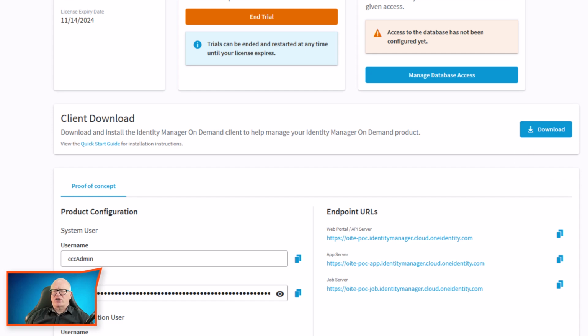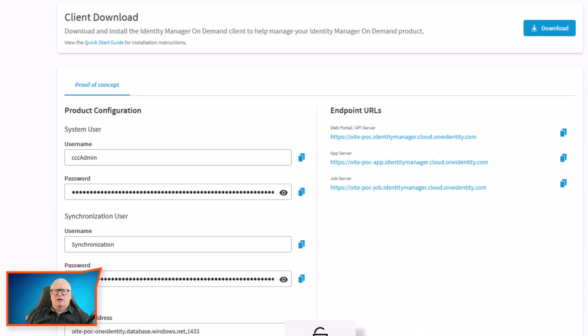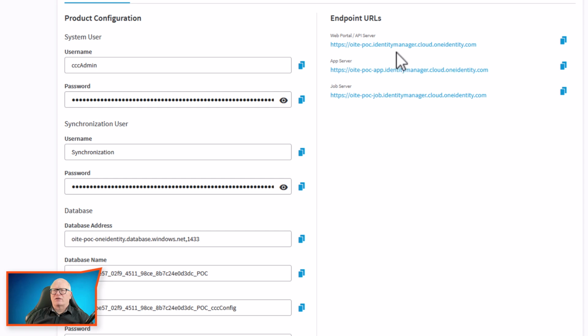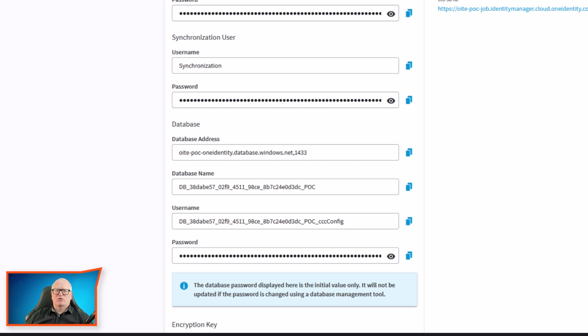Some more information a little bit down below. As you can easily see, first of all, some URLs. There's a URL to the API server and the web front. There's the URL to the application server. We'll need that. And there's a URL to a job server, which is installed in your on-demand installation. There is also a username with password. This is a system user, of course. We have here synchronization users with passwords.